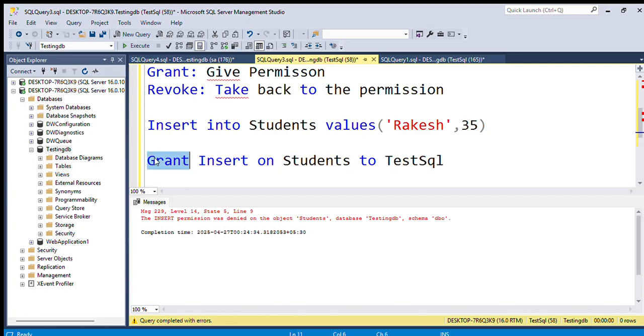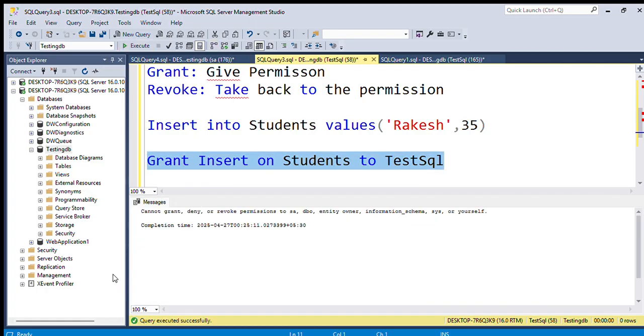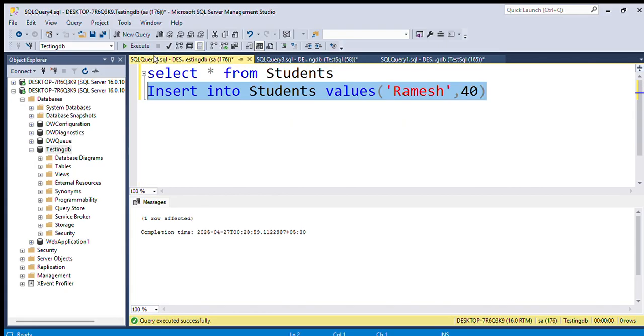Grant syntax: grant is a keyword, insert is a privilege name. Privileges means insert, update, delete, these all are privileges. On students means the table name, and test SQL is the username. If you try to execute this, this user doesn't have permission to grant. What we can do is, the main user has all the permissions, that means the SA user. This is the SA user.